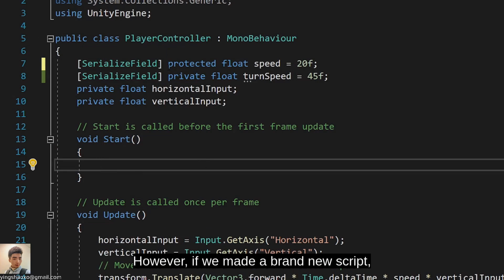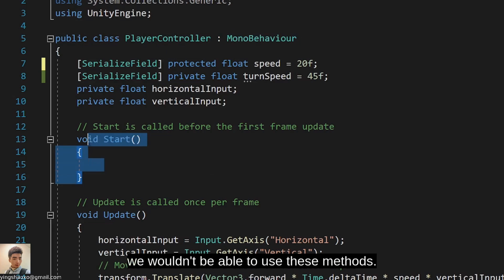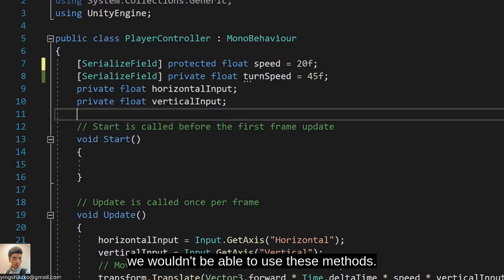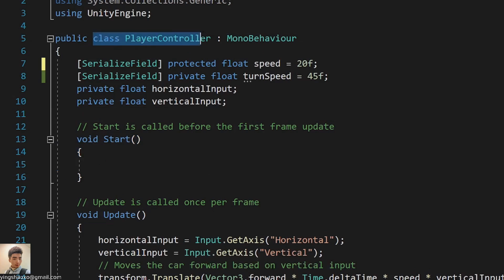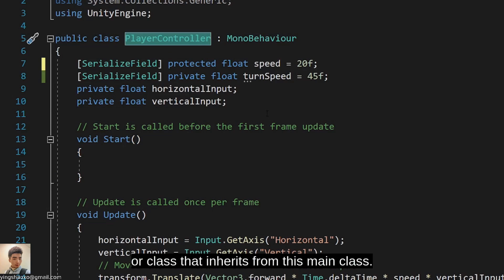However, if we made a brand new script that didn't inherit from mono behavior, we wouldn't be able to use these methods. So protected allows you to see variables or methods outside of the current class, but only to any script or class that inherits from this main class.